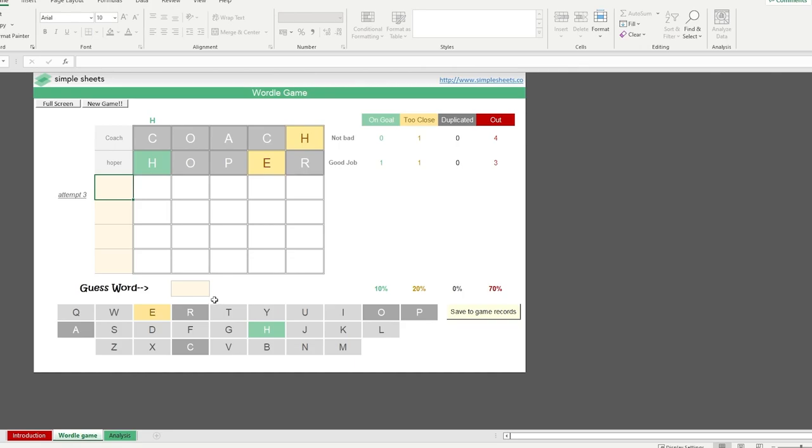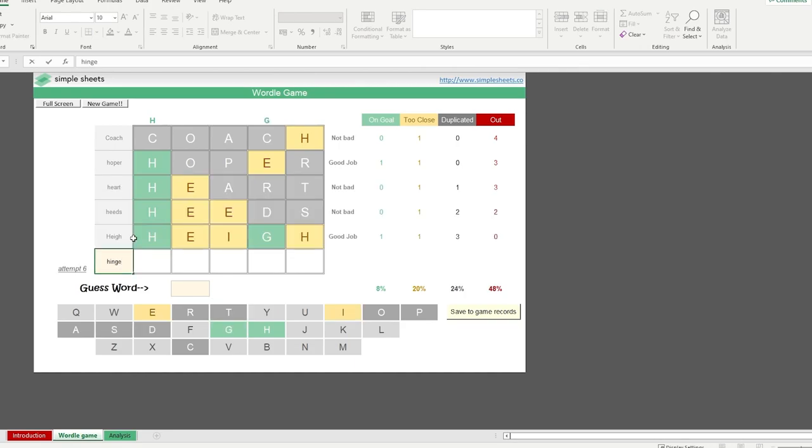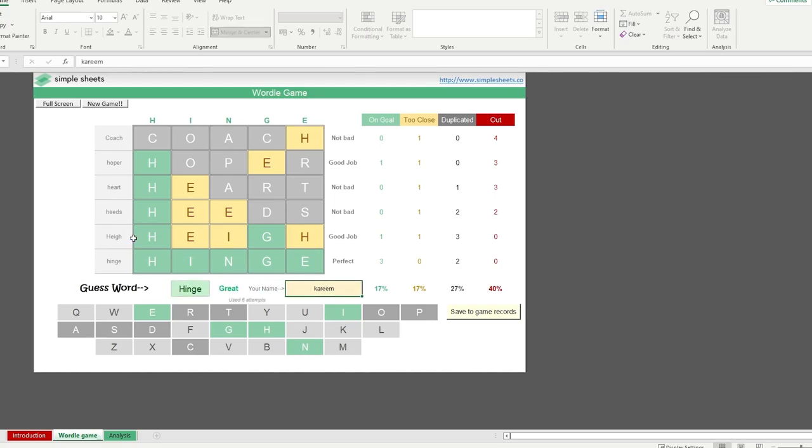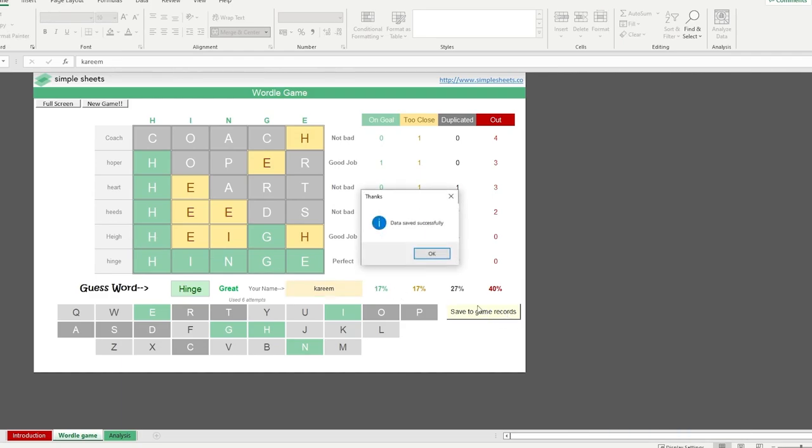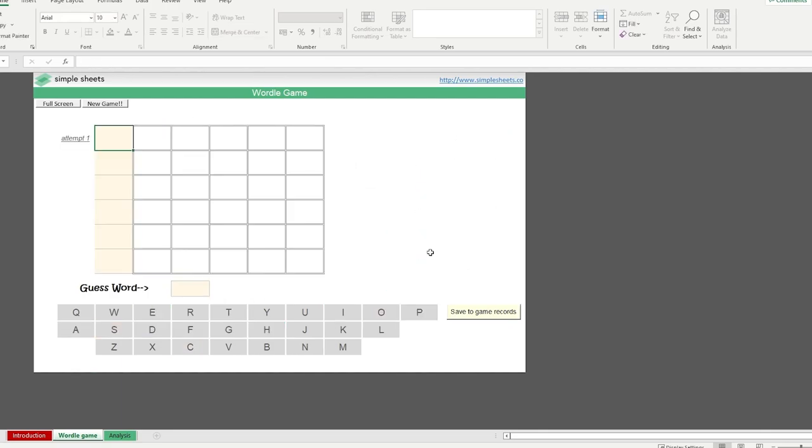next guess. After you've made your attempts, enter at the bottom what you think the word is. Depending on whether you got it right or not, it'll also let you know. Enter your name and save it to the game records. The Wordle sheet clears, and to start a new game, you can hit the new game macro button.